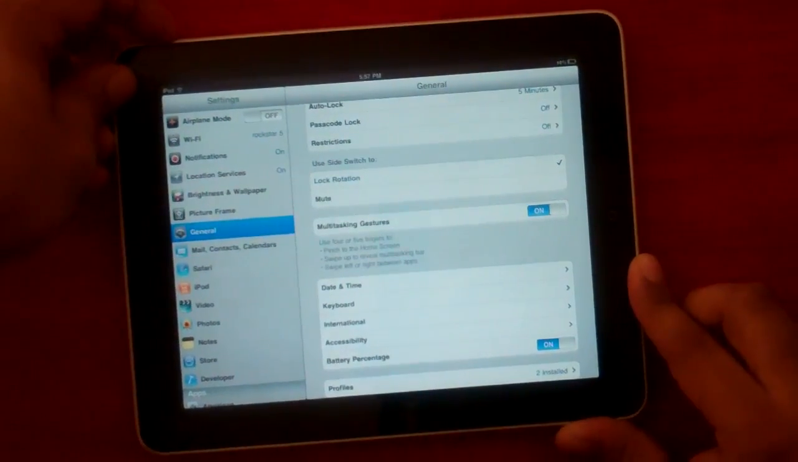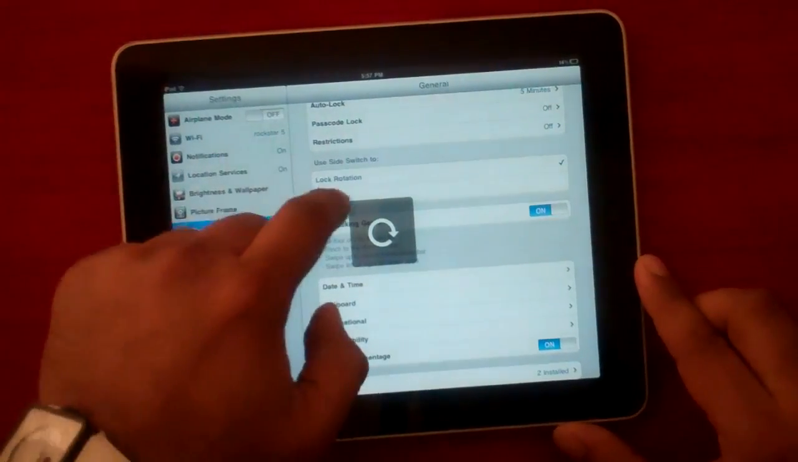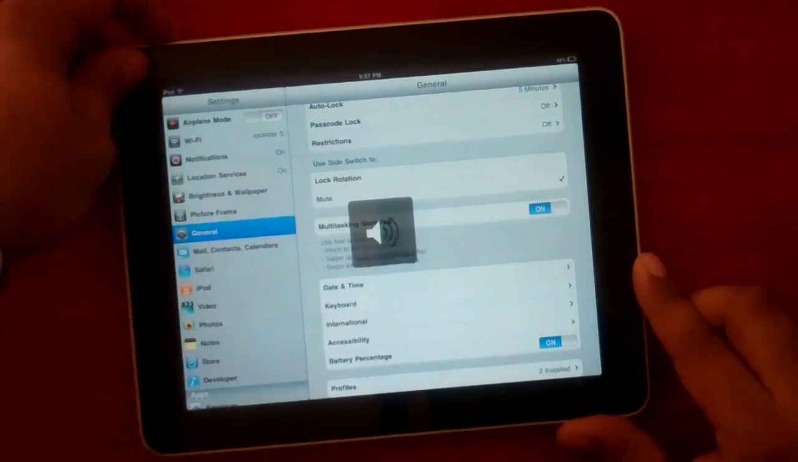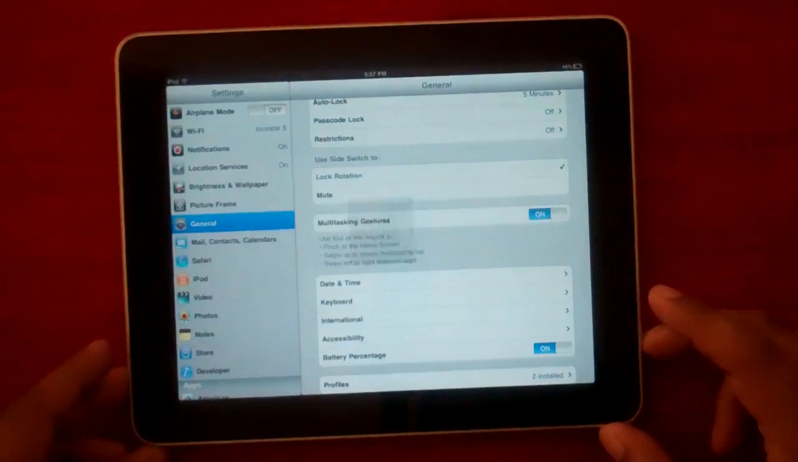So you can see here it's switching rotation. I can just click it over. Now it's switching mute. That's great. A lot of people want that feature.